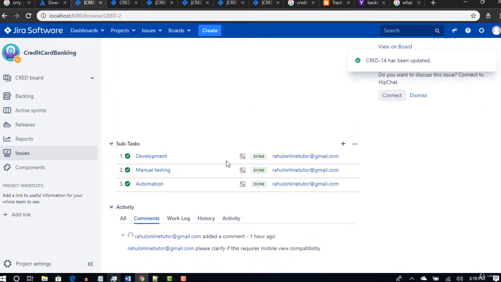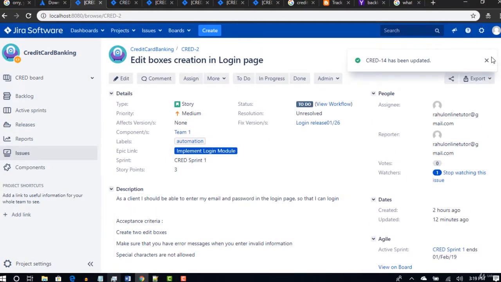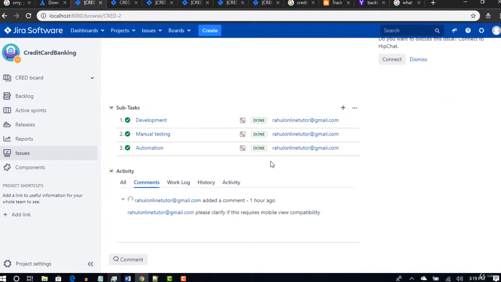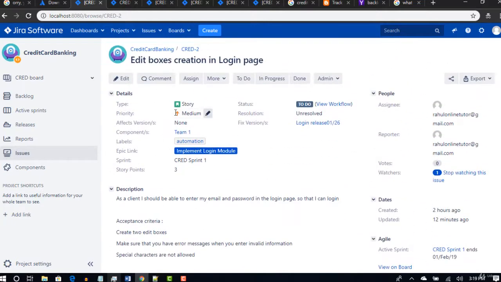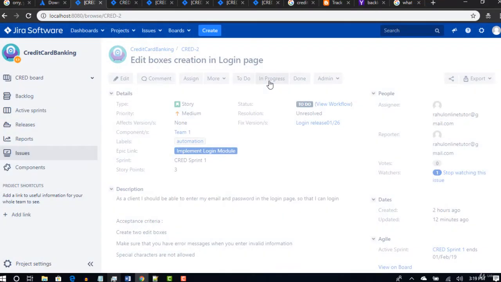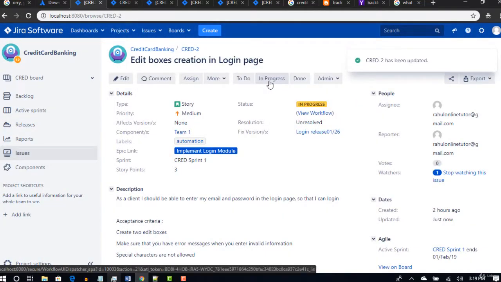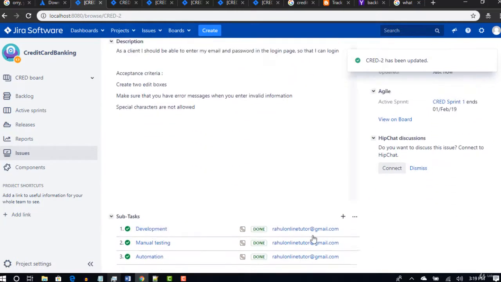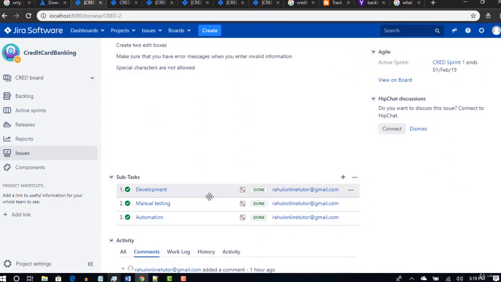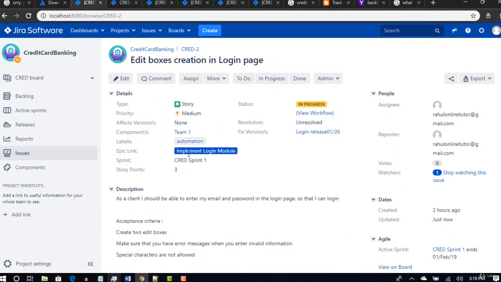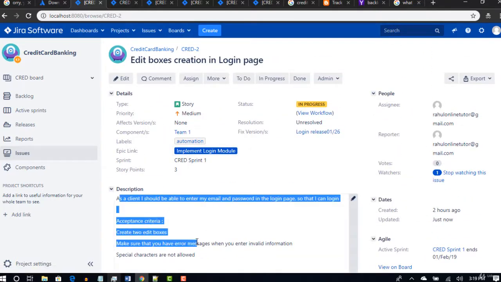Once all the tasks are done, you can come here. And one thing, by the time you started working on this, when you touch this story, just click on this In Progress link, so that it will move to the in progress window. Once all the subtasks are done, that means the story is successfully completed. You will demo this to your product owner.